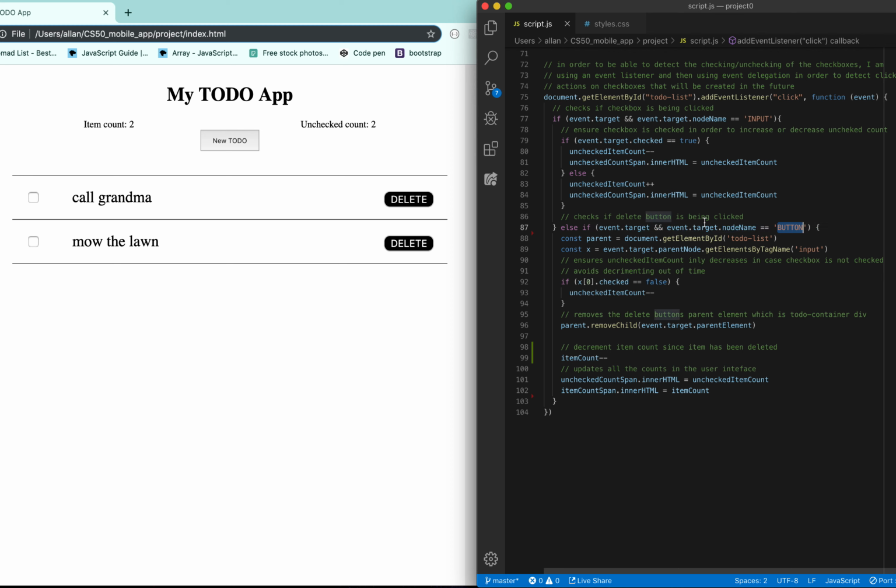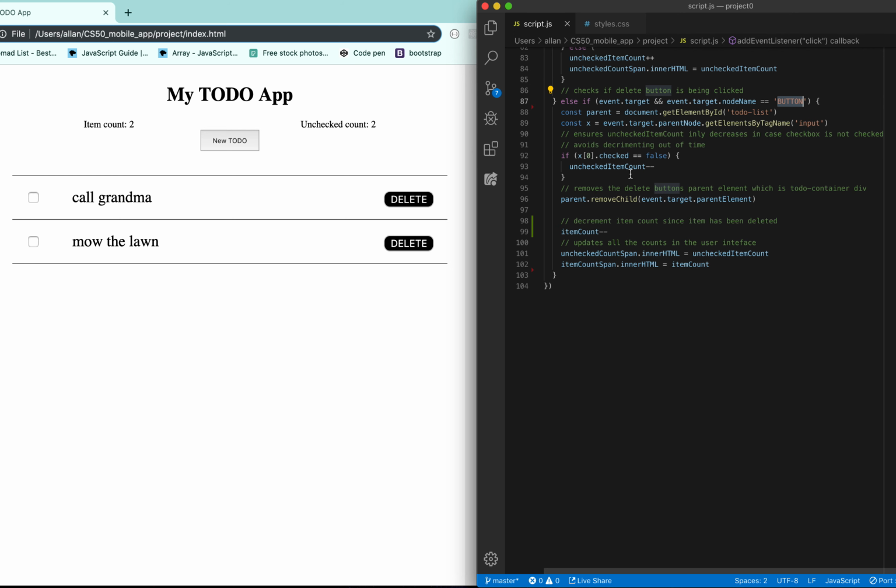So if the node name is button and the event target, then we go ahead and just remove child. So basically we just remove this whole div right here from its parent. And we decrement the count as well, just to make sure we're making sense here in our program. Finally, we just show the updated inner HTML for those spans. And yeah, that's it. My to-do app.